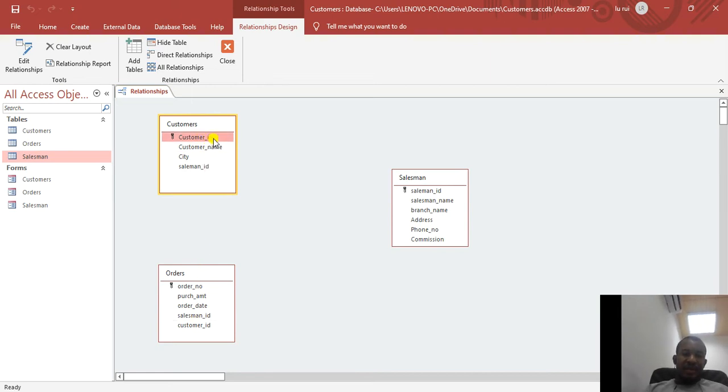The fields are customer ID, customer name, city, salesman ID. Then let's go to the orders table. We have order number, purchase amount, order date, salesman ID, and customer ID. So customer ID is both in the orders table and the customers table. So in this case, we can say that the customer ID in the orders table is a foreign key. Yeah, it's a foreign key because it is common to these two tables.